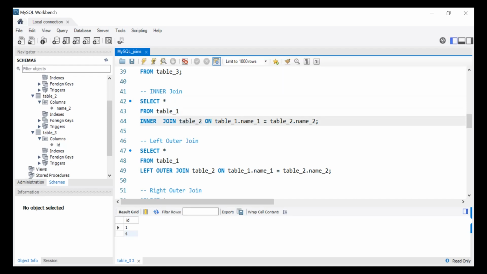On, so from table 1 we choose the column that is named name1, and in the second table we choose the column that is called name2, so they have the same data type, and we use that using the ON keyword.